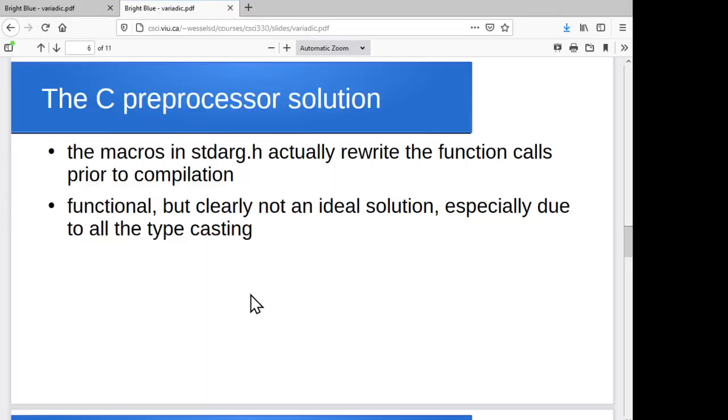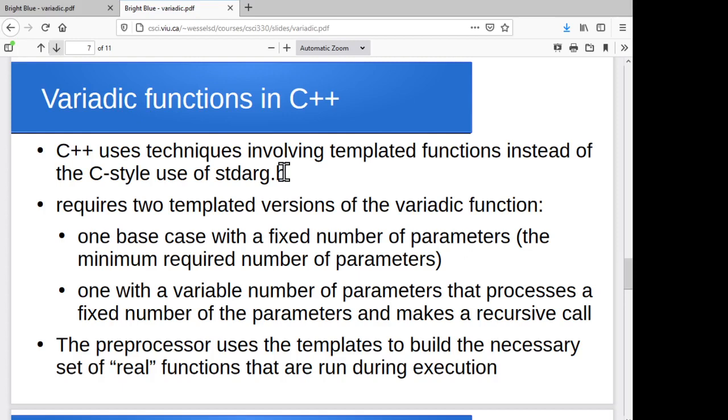All right, so that was the C approach using macros. The C++ approach is going to be to use these template functions. So what we're going to do for this is, for our variadic function, we're going to need one that accepts just the base number of arguments, the minimum number of arguments that you're expecting. So this is the base case version of the function. So for that sum function that we just did, maybe the base case is it expects a single parameter.